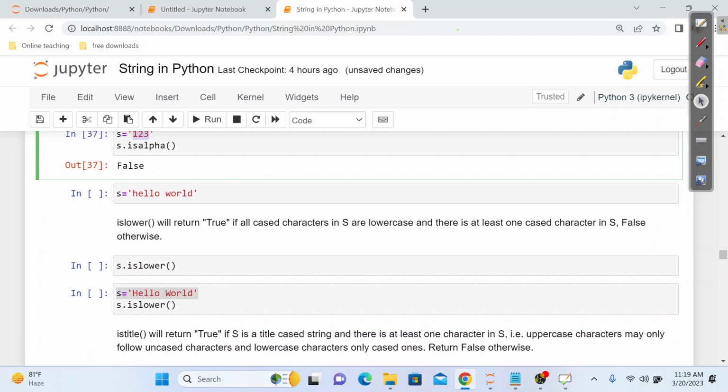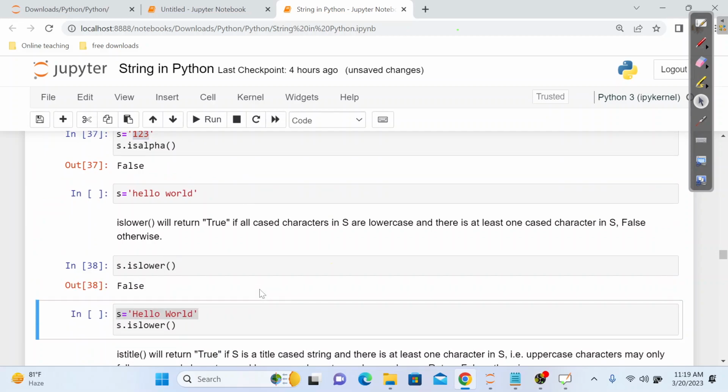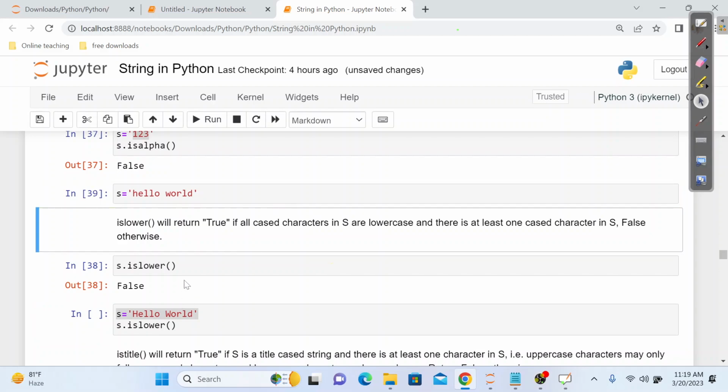Now this s.lower we have already seen. It will convert that hello word into lowercase. Okay, let's see.